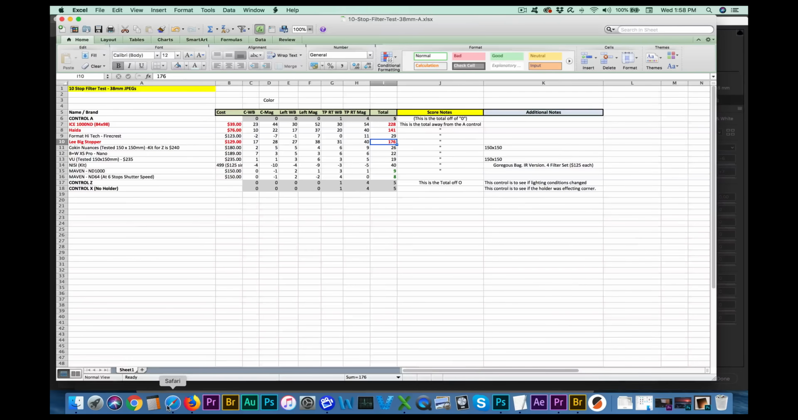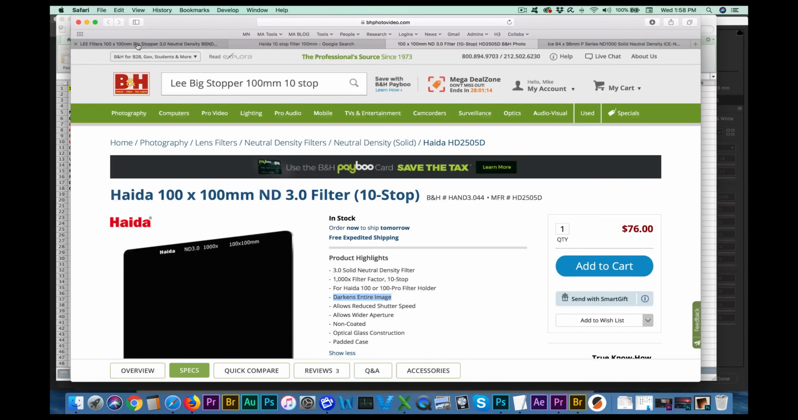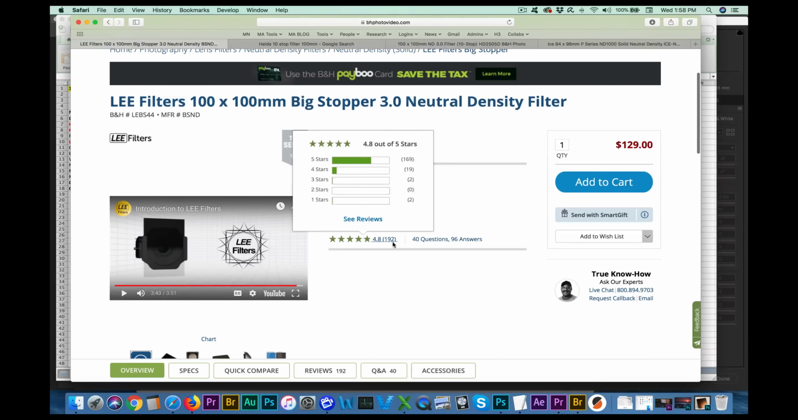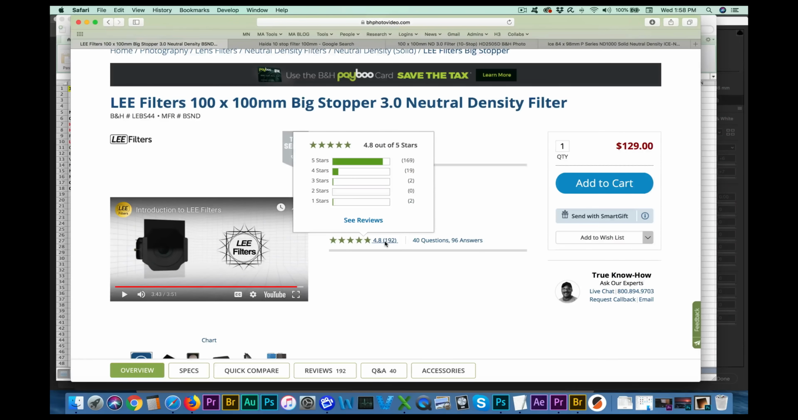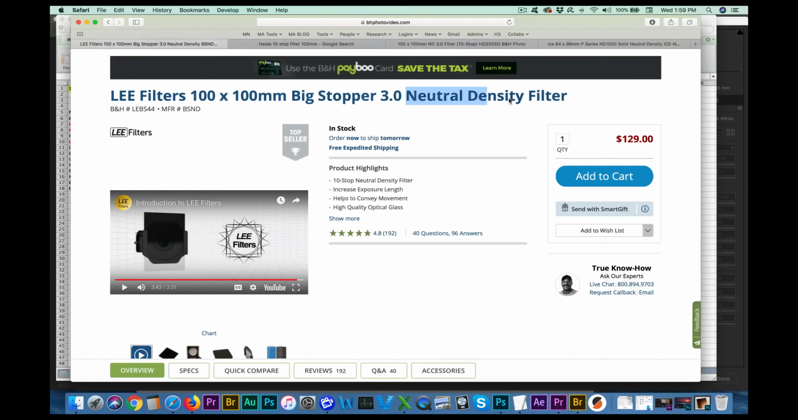And the thing that drives me crazy is if you come in to B&H's website and you look at this Big Stopper filter, there it is. This is the one we tested. 192 reviews. It has a rating, so 169 positive 5-star reviews. It's one of the worst filters I've seen in terms of neutral density. So something's happening here in terms of the reviews. How are they getting so many positive reviews? Do people just not know what's going on? This is not a neutral density filter. I wouldn't even grade it as a neutral density. I would grade it as a blue filter, a bluing filter, or something of that nature.